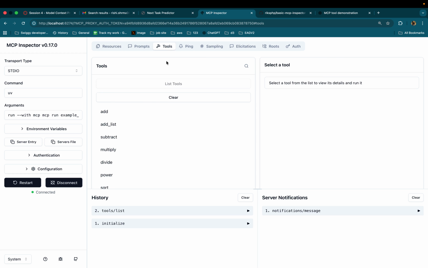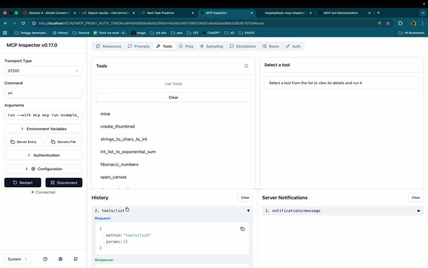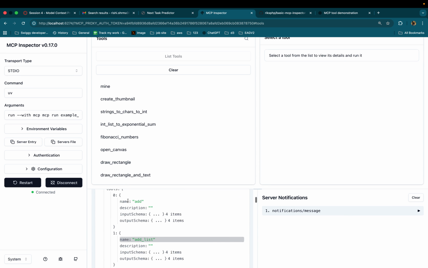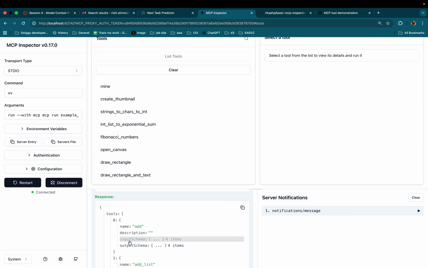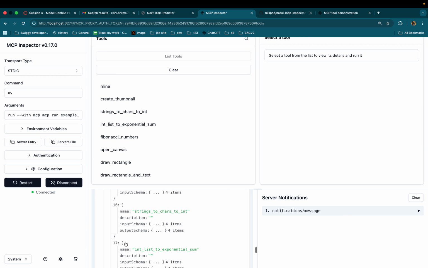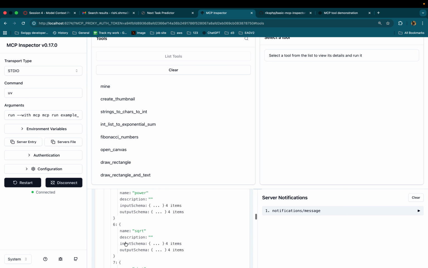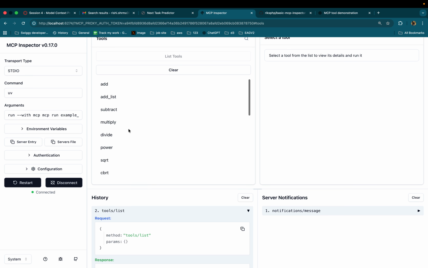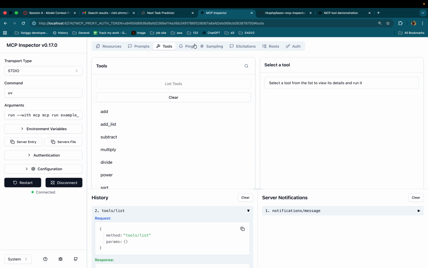If you go to tools and click on list tools, it will give you the list of all the tools that this MCP has: add, subtract, multiply, divide, all these tools. Now when we call Gemini, MCP will automatically pass all these tools to the LLM, and the LLM will know it has all these tools. If you see here in the tools list history, it has the list of all the tools with input schema and output schema. So there is very little chance of the LLM giving some bad response. It tracks it very well, and we can add OAuth and a lot of other things.